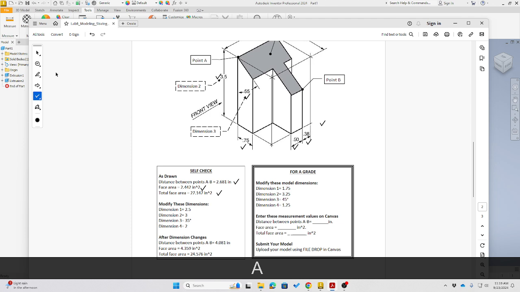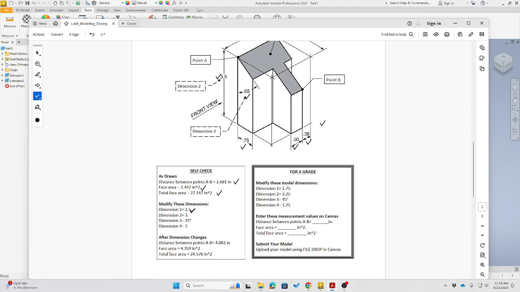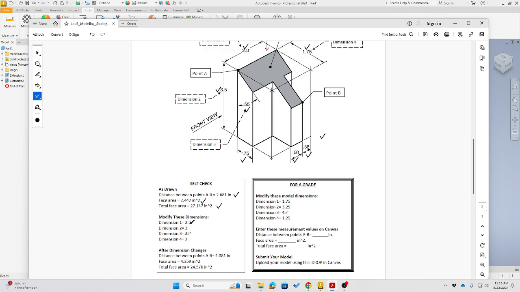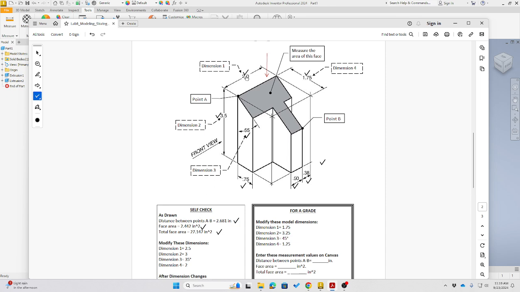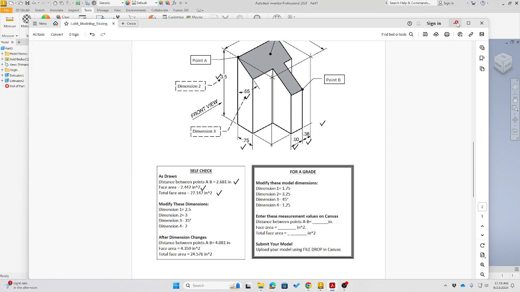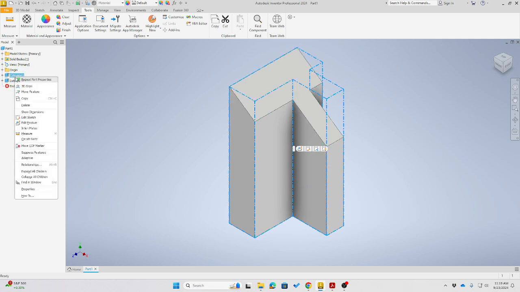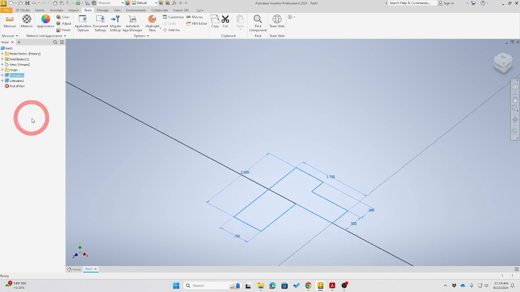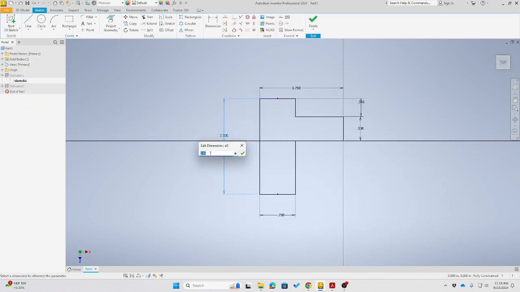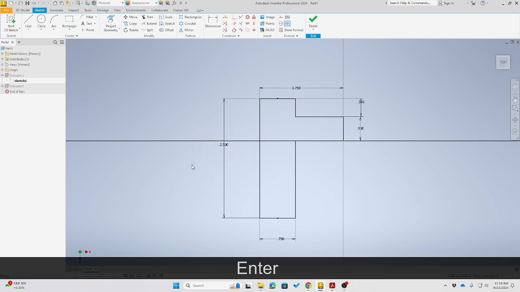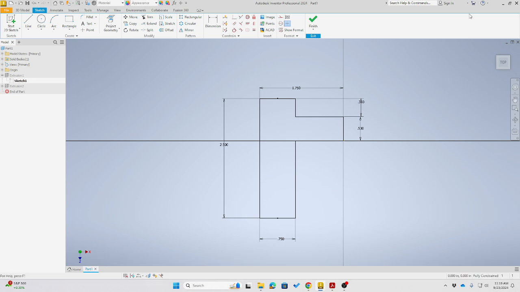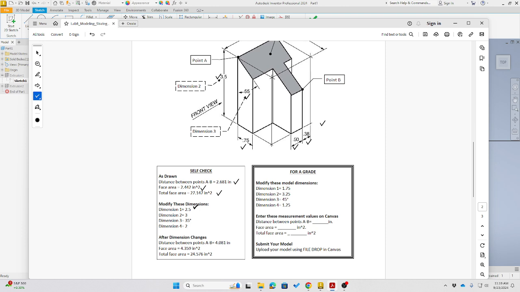So what we are going to do now, we are going to modify this dimension. First, we want to modify the first dimension, which is this one, 2 inches. We want to make it 2.5, and we know that that lives inside of the extrusion one. Right click and edit sketch, change this 2 inches to 2.5, right? And let's go back to here. So we finished this one.